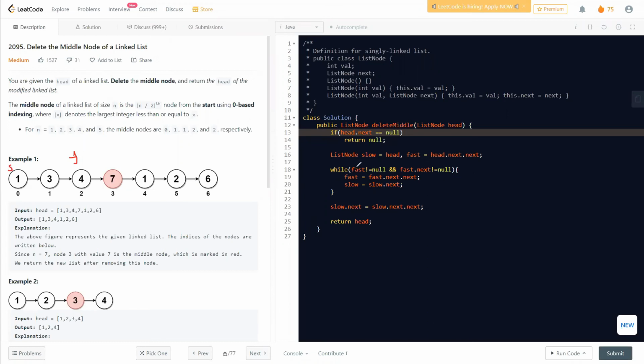Now we're checking for fast not equals null, and fast dot next not equals null. These two checks are for two different purposes. If the first check becomes false, that means the number of nodes in the linked list is an even number. And if the other check becomes false, that means the number of nodes in the list is an odd number. That's simply the check we have.